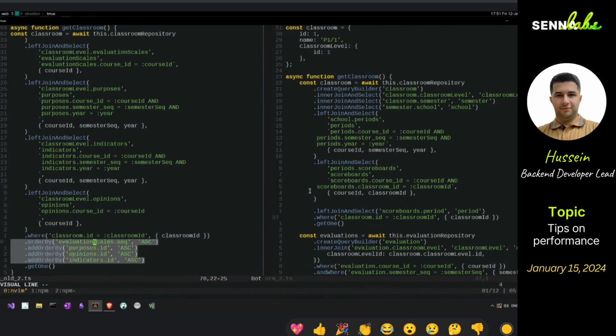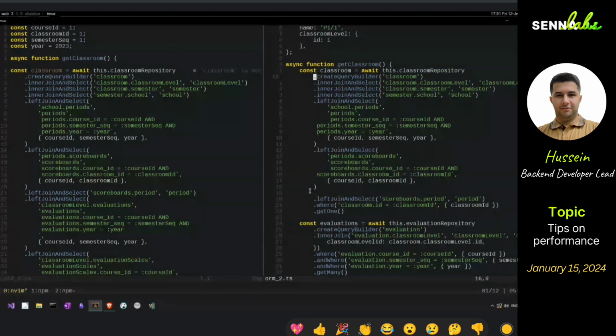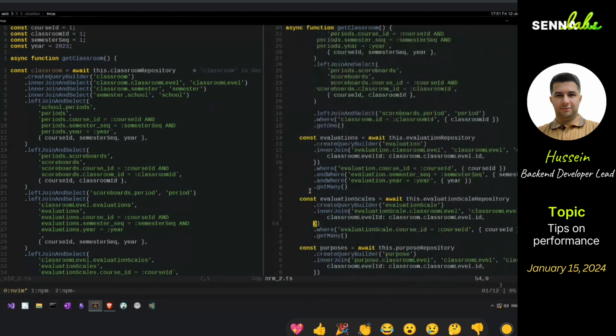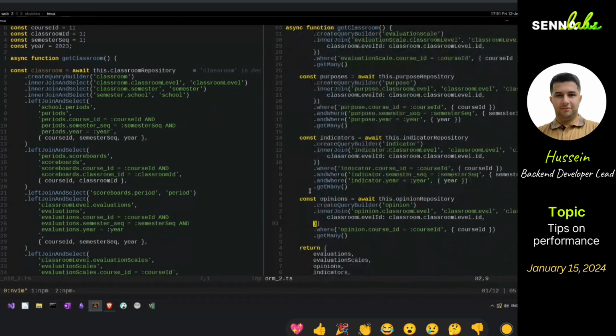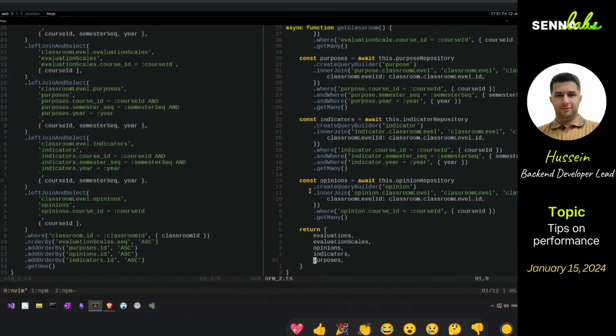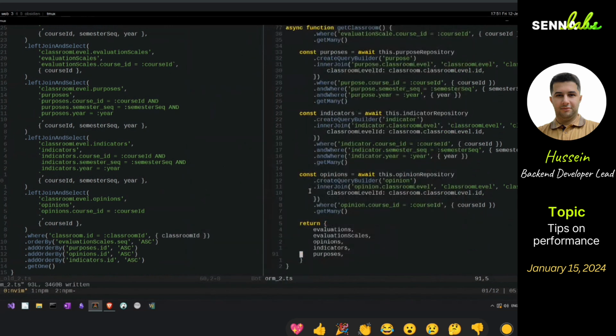And even if you get rid of the order, I tried that, it was still slow. The problem is with how the join works. So this was really slow. I split these into the classroom, and I did the evaluations in its own query, the scales in its own query, and everyone gets its own query, and then return them the same as before, because we were returning them separately. We're not returning just the classroom. We were returning each one of these as an individual object.